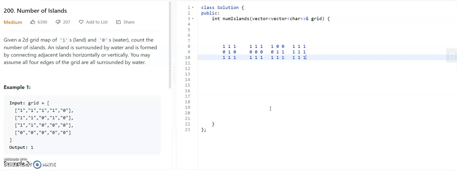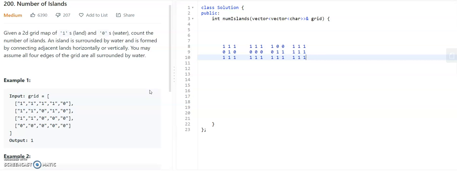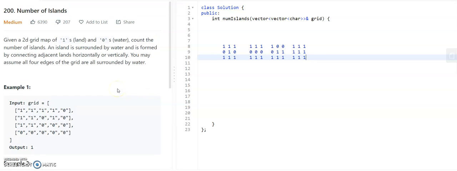Given a 2D grid map of ones and zeros in which 1 represents land and 0 represents water, and the outside of the borders is full of water. They mention that you may assume all four edges of the grid are surrounded by water. What we have to find out here is how many islands there are. Islands, in the terminology of programming, means we are asked to find the number of connected components.